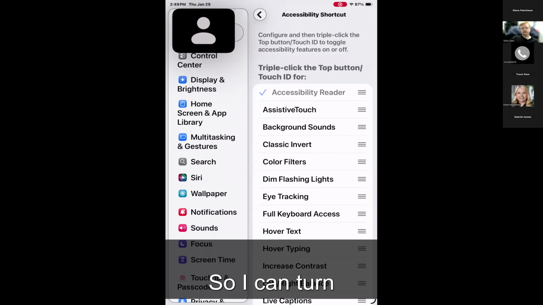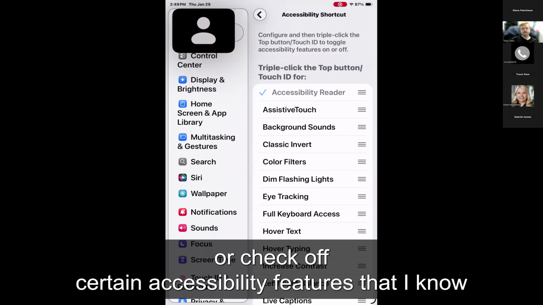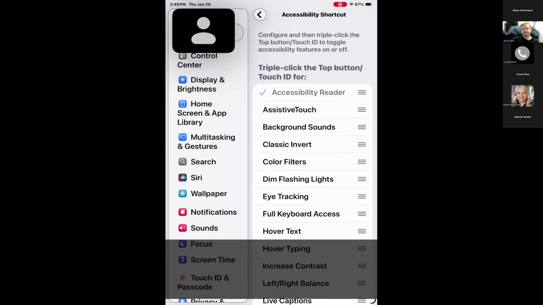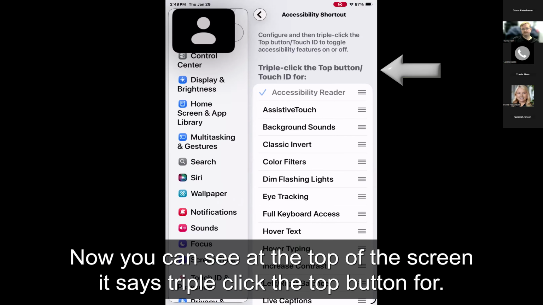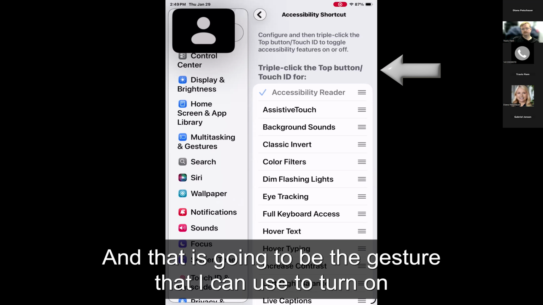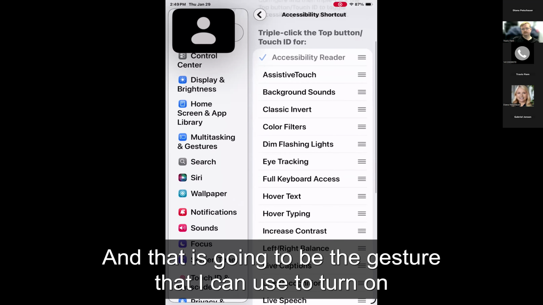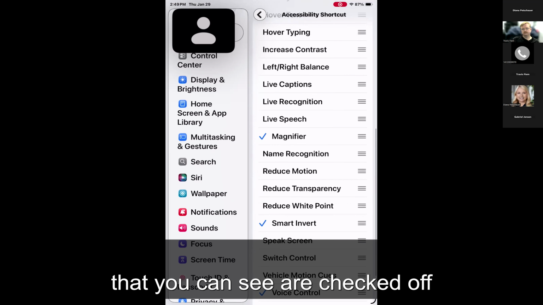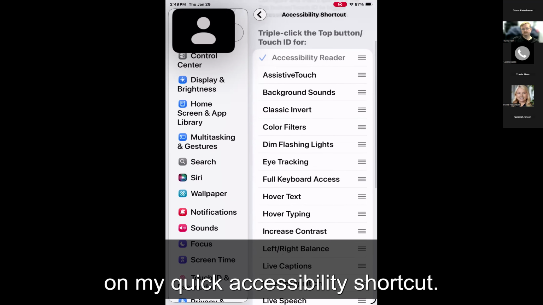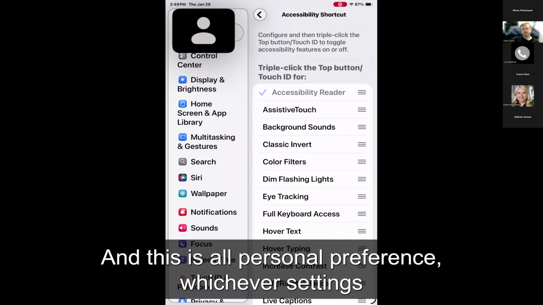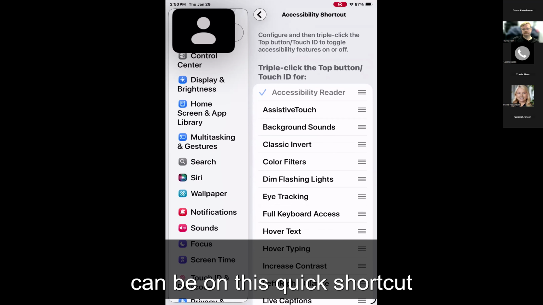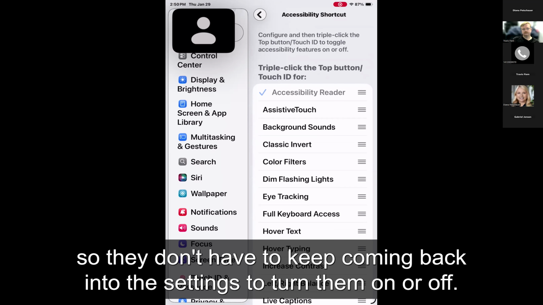So I can turn on or check off certain accessibility features that I know I'm going to use often and put them on my shortcut. Now you can see at the top of the screen, it says triple click the top button for, and that is the gesture I can use to turn on any of these features that you can see are checked off on my quick accessibility shortcut. And this is all personal preference. Whichever settings or accessibility features you want to use, or someone that you want to help use, can be on this quick shortcut so they don't have to keep coming back into the settings to turn them on or off.